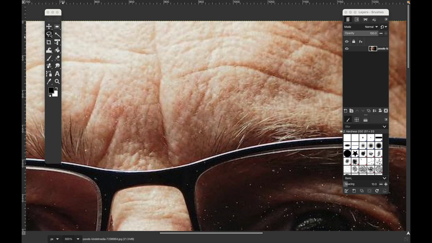What you could do is use the lasso tool and draw around the wrinkle as close as you can get without going over the wrinkle itself. Then go back to the healing tool and we'll make the circumference bigger.